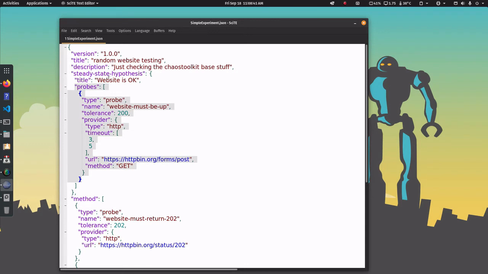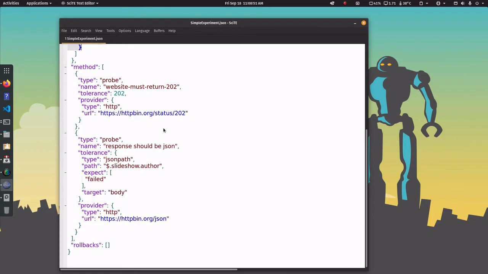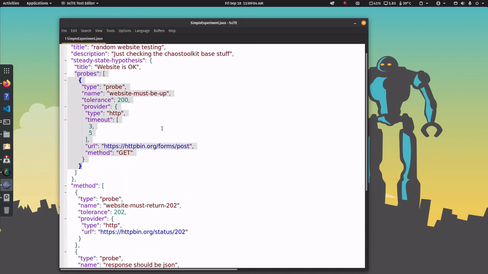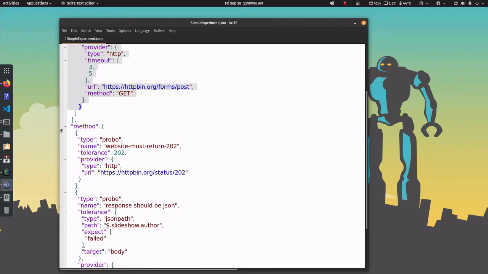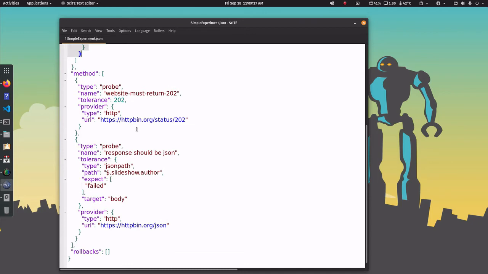So this steady state hypothesis, when you start the experiment, it will go and check whether the steady state hypothesis is met or not. Then you can do XYZ things in the experiment. You can actually have actions in the experiment, like shutting down a node, or let's say introducing a network delay or something like that. So in that case, what happens is once a method is executed, the steady state hypothesis is checked again. And you can have multiple methods where you do all of these things. Inside the method, you can have multiple probes.